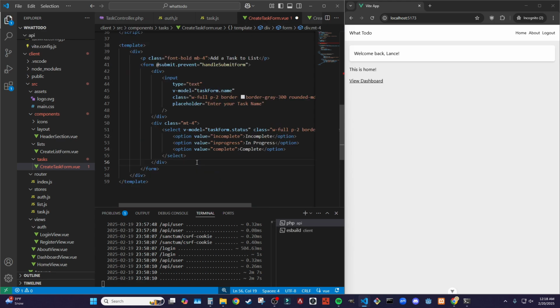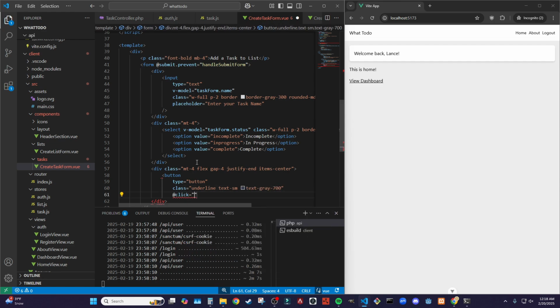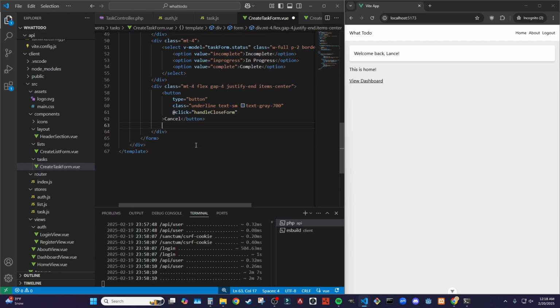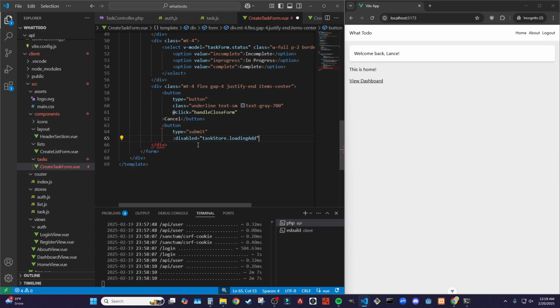And so now we'll just add the same button setup. And this will be our close form button. And now we just need our submit button. And we'll do the same thing for the disabled functionality. We'll check to see if loading add is true. If it is, we'll make sure the button's disabled and we'll add some styling.